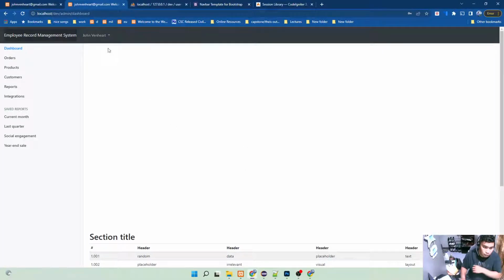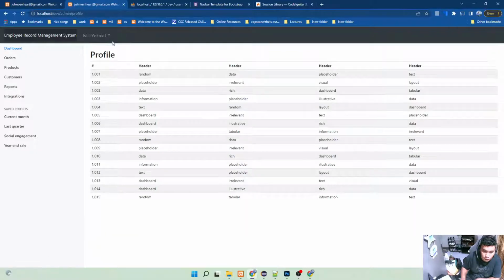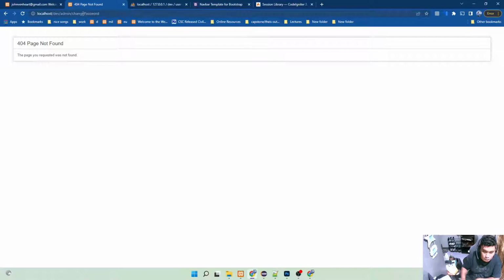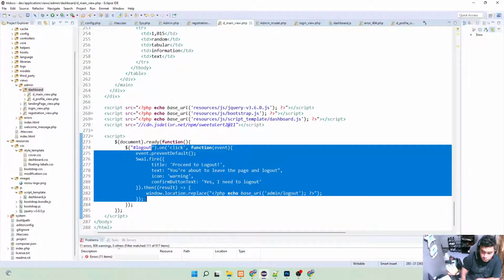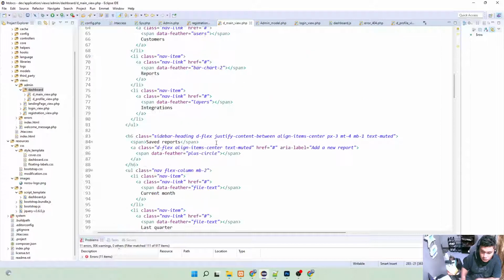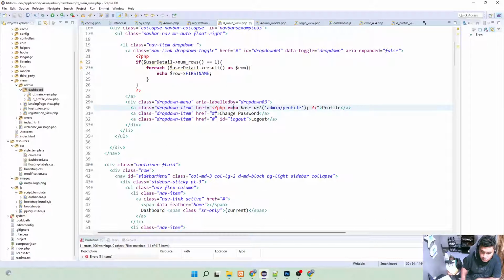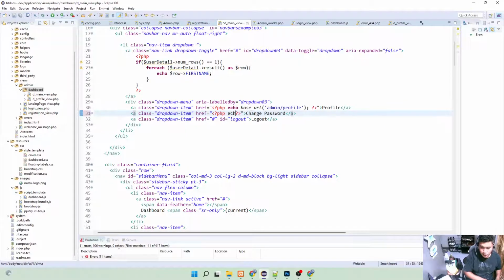So I'm on the dashboard right now. When I go to change password in the dashboard, it doesn't go to the same thing. But if you go to profile and go to change password, it goes to change password. Now, because if you have changed this one here, for change password you need to also change it here, in this file. So you have to change it here too for it to work properly.